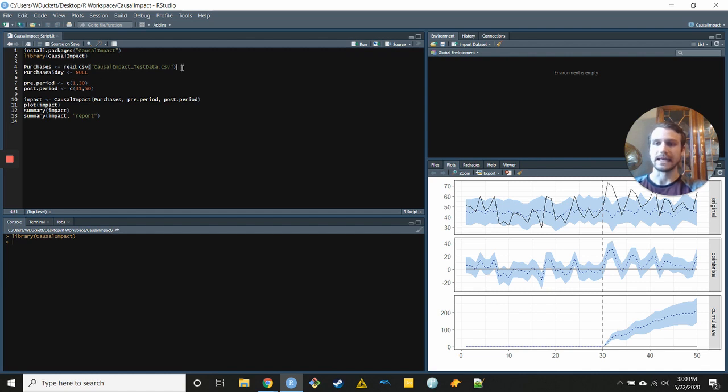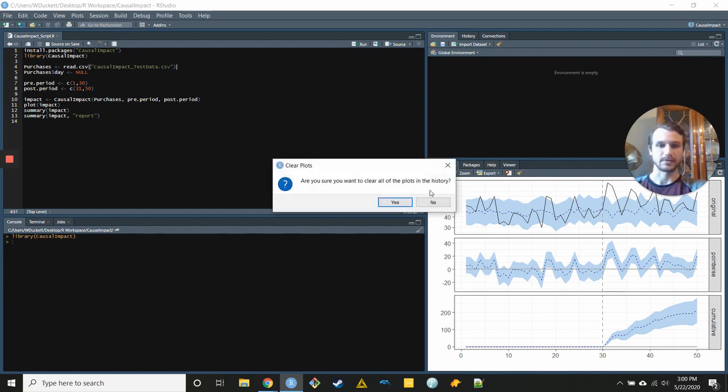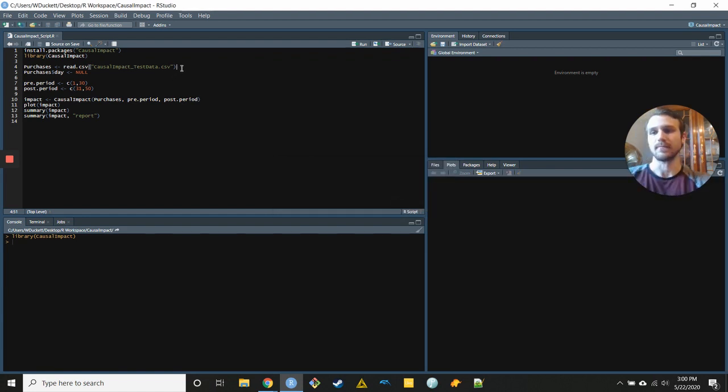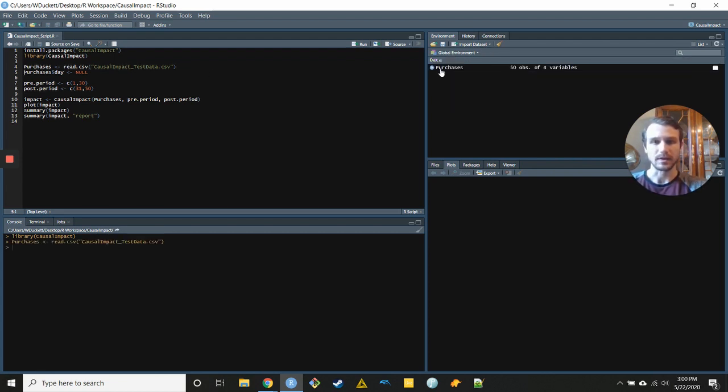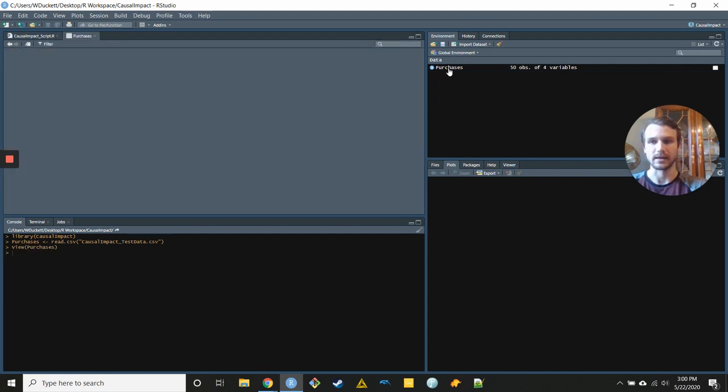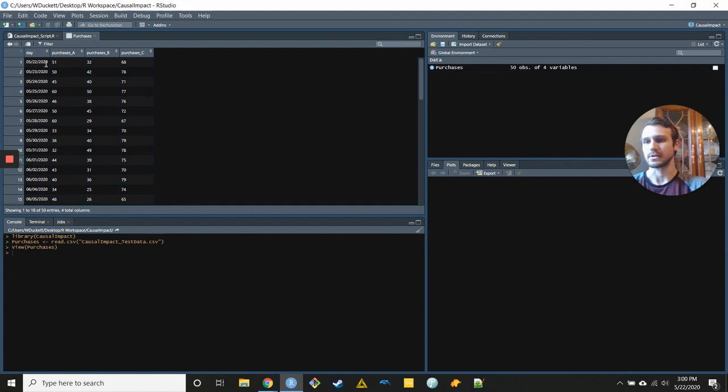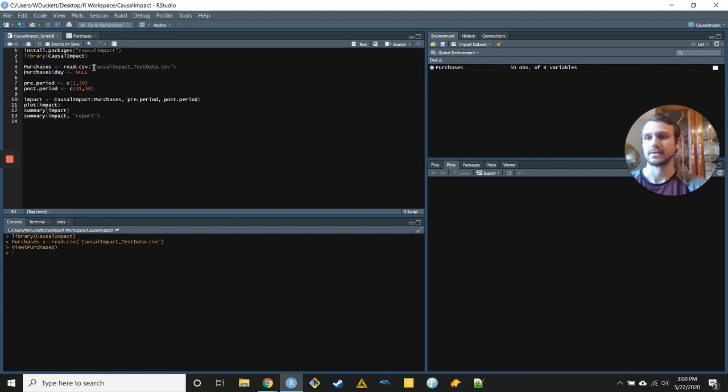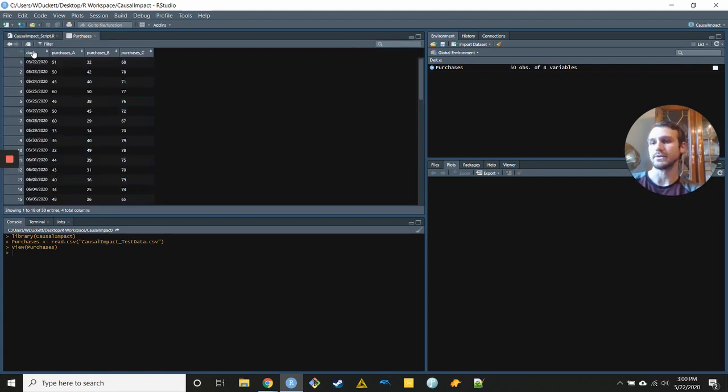And next we're going to read in our test data. Let's clean this up as well. You can save this in whatever file or workspace is most convenient for you, but just make sure that it's connected to your R project. So let's read that in, and here you can see it's loaded into our environment, our purchase data, and it's essentially the exact same thing that we just saw in Excel. Next, we don't need this day column in here. All we need are the columns that we want to analyze.